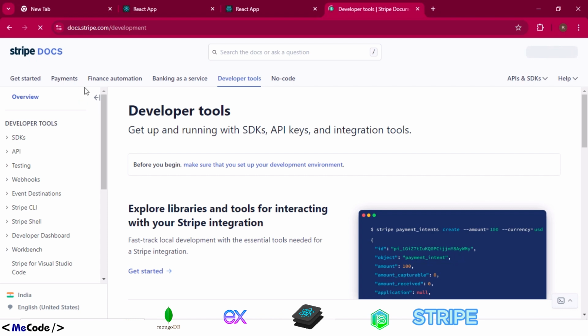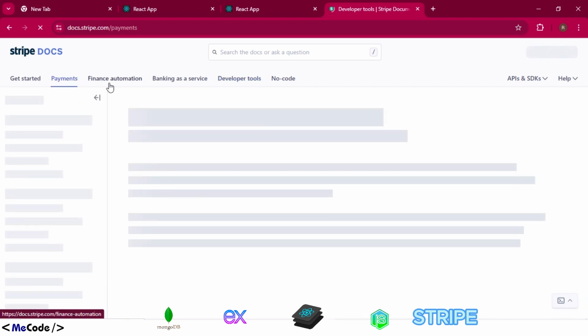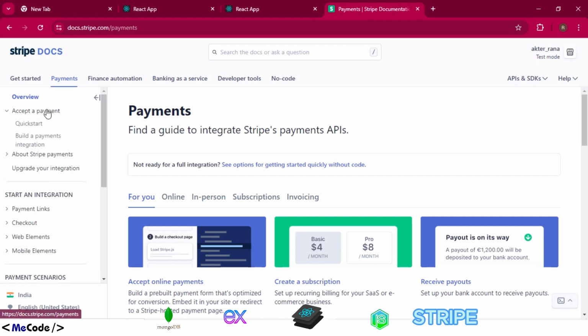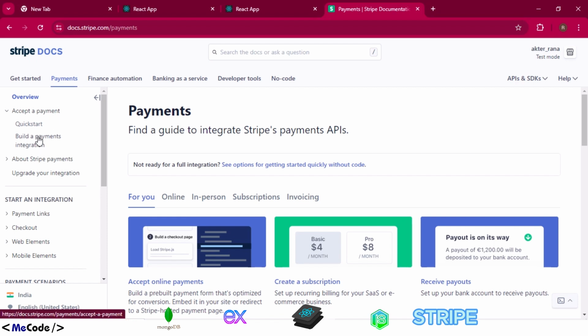Here we will go in payment section. You see the Stripe is a very big platform. Here they provide tremendous things related to payment. Okay, they just don't accept payments. They also store data for products. Like if you want to manage your products here directly, you can manage your products. So go to accept payment.